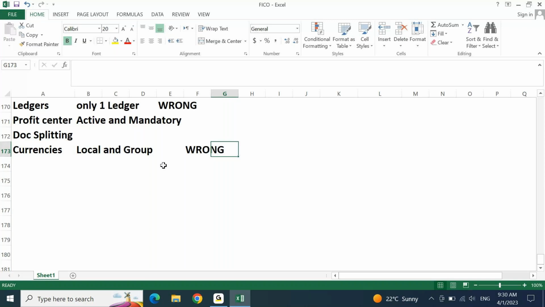No company will operate with a single currency. Every company will have a minimum of two currencies. But for your practice, you will have only one currency. But even if you create two currencies, you may not be able to check the currency conversions, and reports in both the currencies and all.